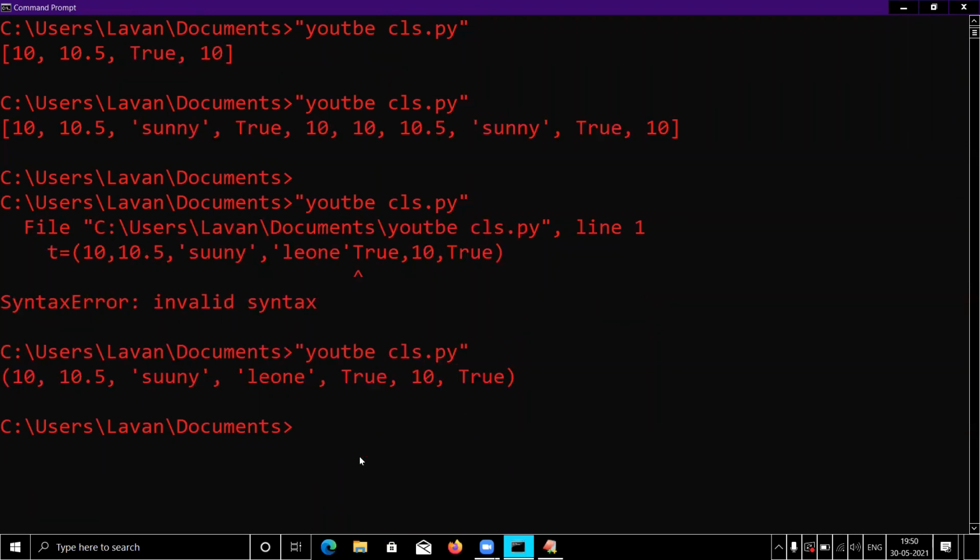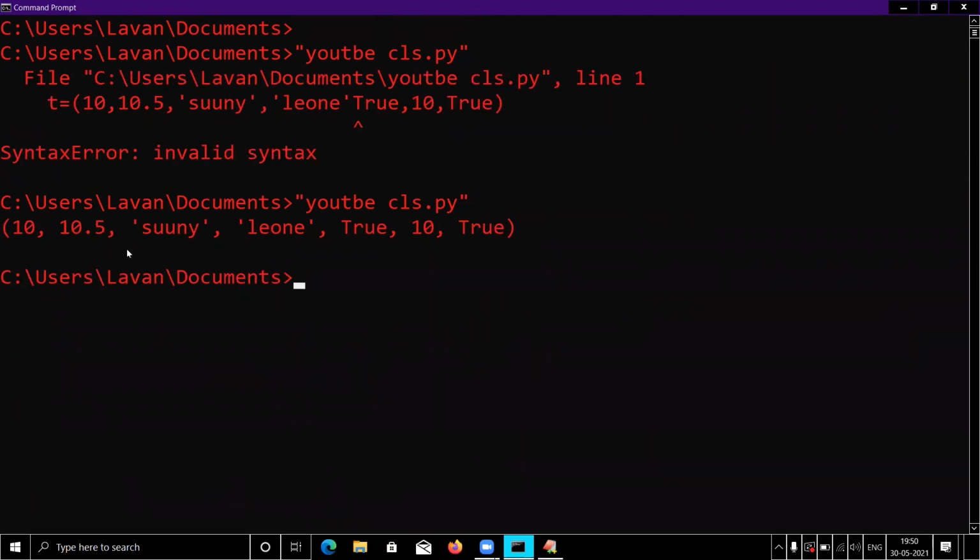If you observe, within parentheses I am getting my tuple in the same order in which I added the elements. So the insertion order is preserved. And duplicates, 10 and True, are also allowed. And different types of objects are also allowed.